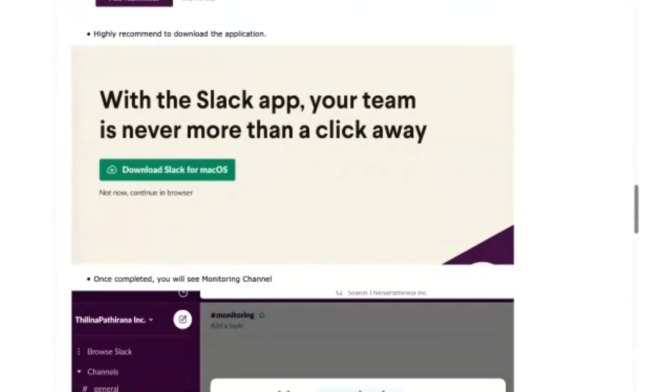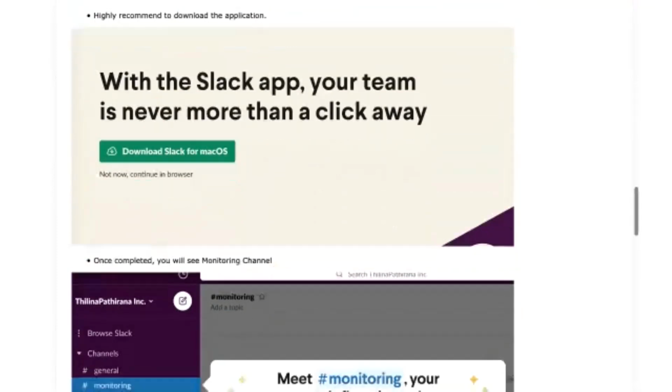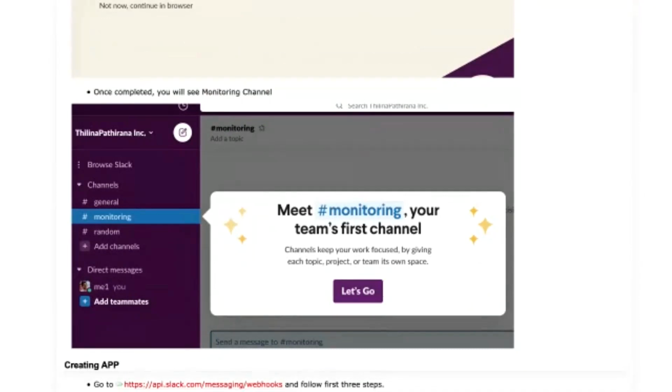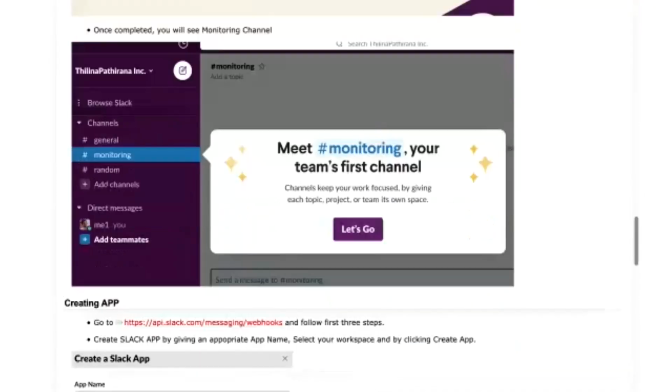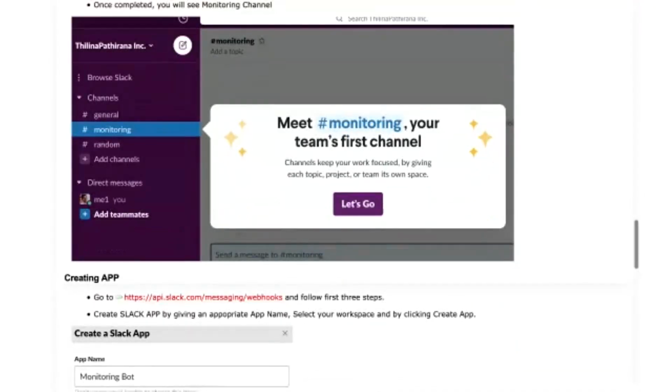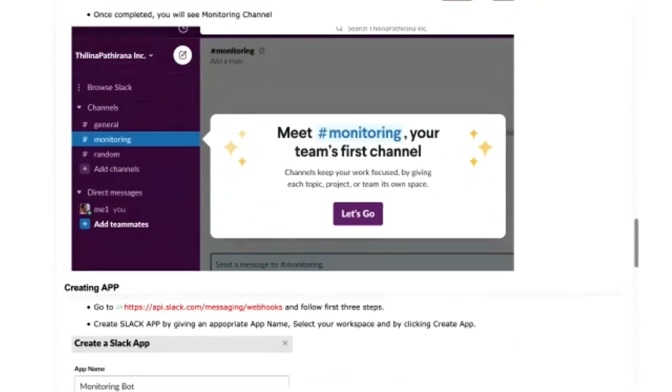And then you can download Slack. I'm using my MacBook, so that is why it's showing me download Slack for macOS, but it will do the same for Windows. And then once you log in, you can just use the monitoring Slack.